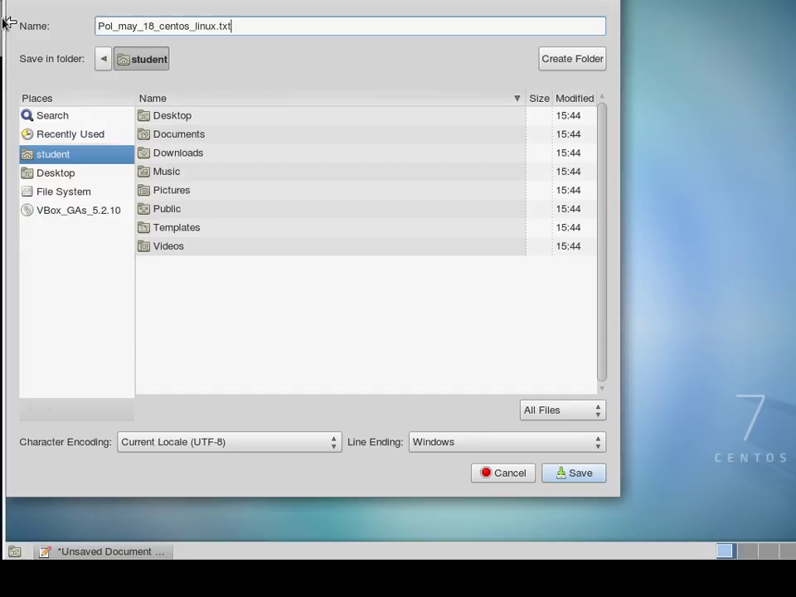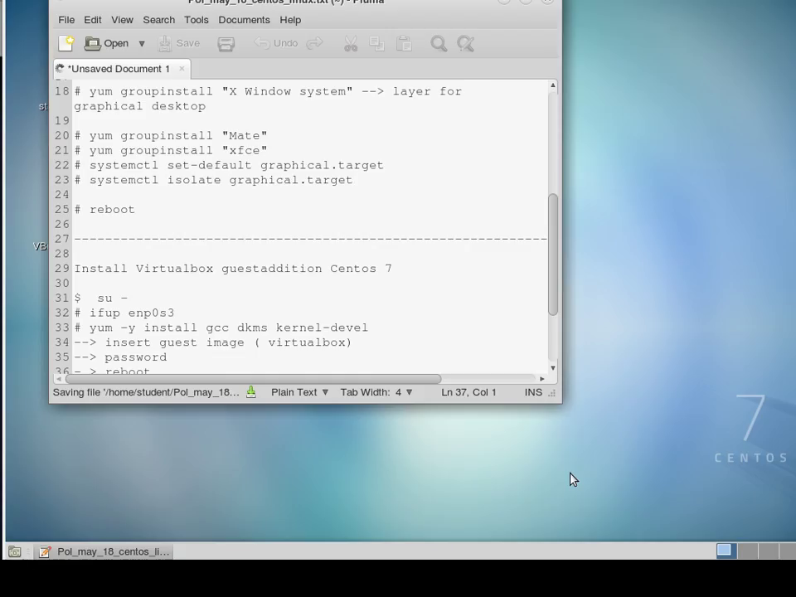Linux. Okay. I'm going to finish the video here, and then we'll begin by configuring the system. I'm going to stop.